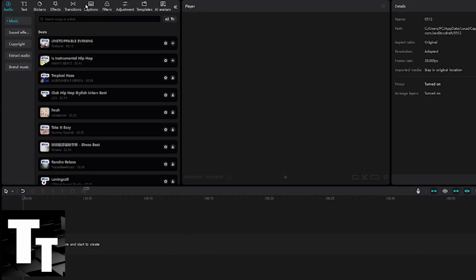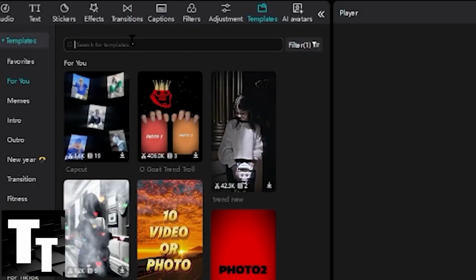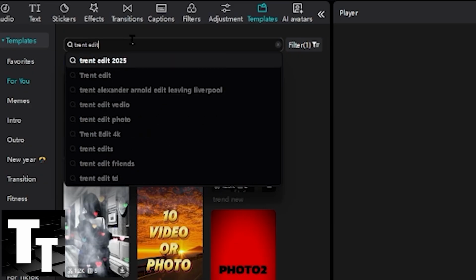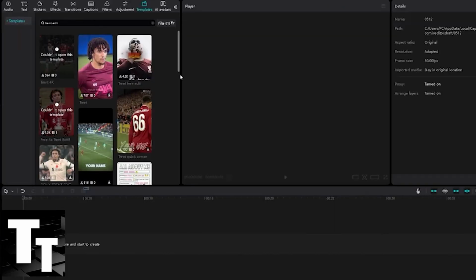Open up CapCut PC and on the top left hand screen, scroll to the right until you see templates. Underneath templates, click the drop down arrow and go to the For You page. Basically, just type in here on the search bar "trend edit", and as you can see, we're going to locate a trend edit that looks like this.